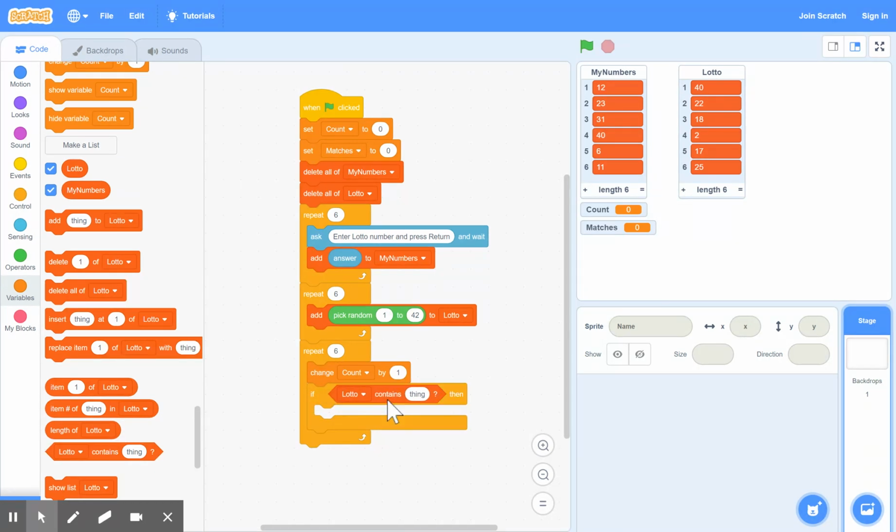If Lotto contains, so contains what? We can't just say 12, because the number is 12 this time, but the next time we run the Lotto, it's a different number. So we have to have some way of referring to that box, no matter what's in that box, that we check that number. And the way to say that is it contains item 1 of the list.